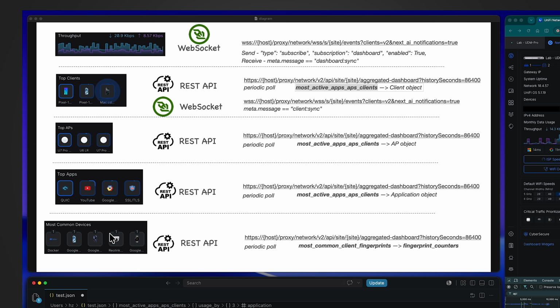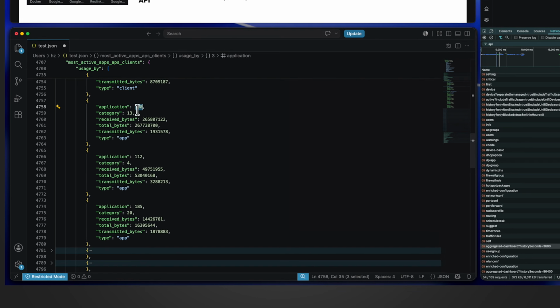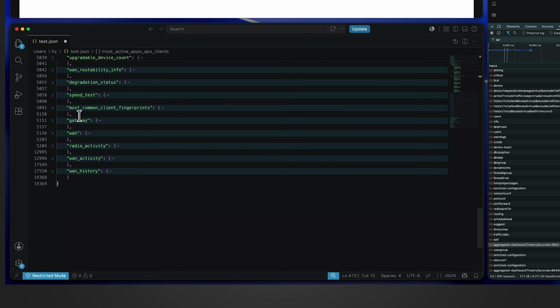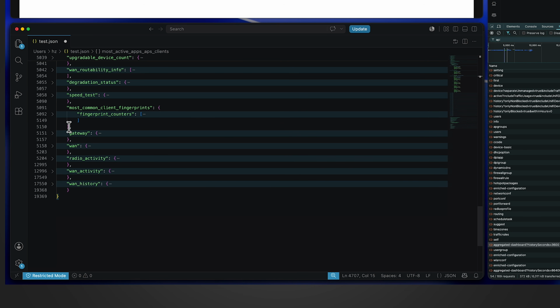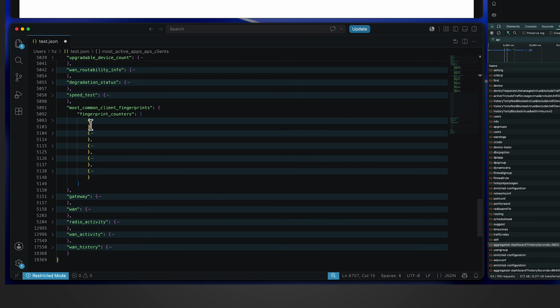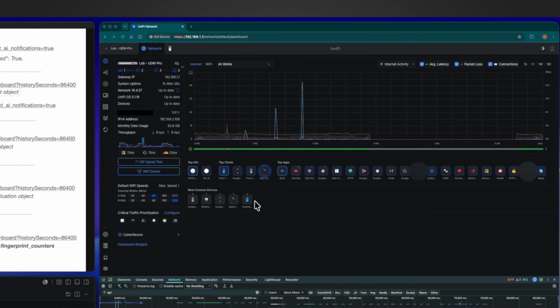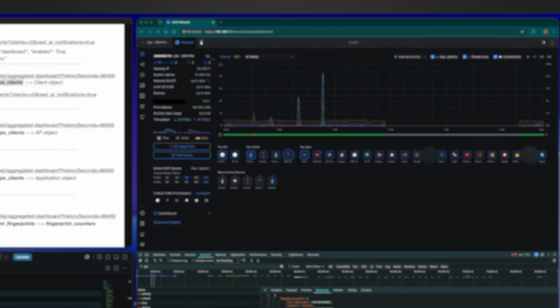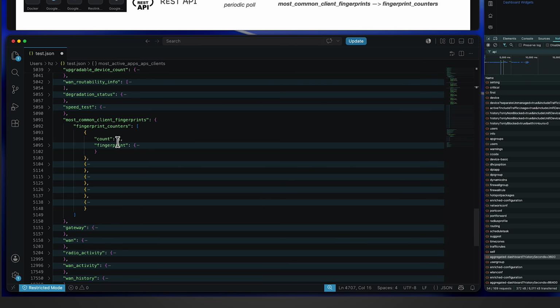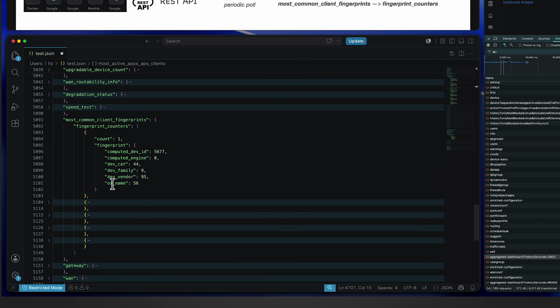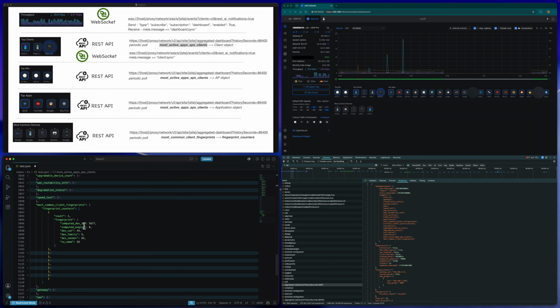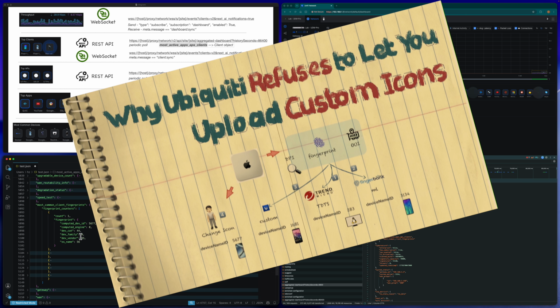Now let's continue to examine these most common devices. As we mentioned, it's in a totally different part. It's here under this most common client fingerprints. So let's see what's inside. See, it only has 5 objects, which are exactly the same as on the UI. For the first one, the count, the aggregation, is 1. This is the fingerprint. In this video, I will not talk about the details of fingerprinting. If you are interested, watch my previous video regarding device identification.